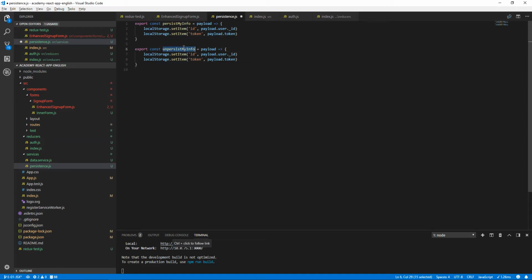So this unPersistMyInfo could be called when we log out from our application, and for sure it does not need to have any arguments. And I think we should be naming this ID token instead of token. So we are consistent.